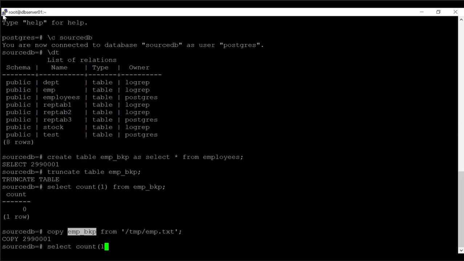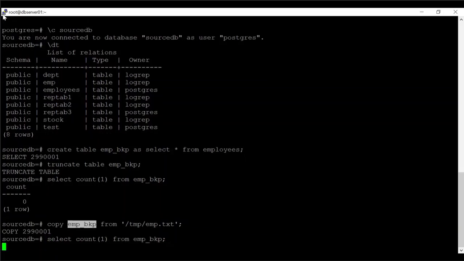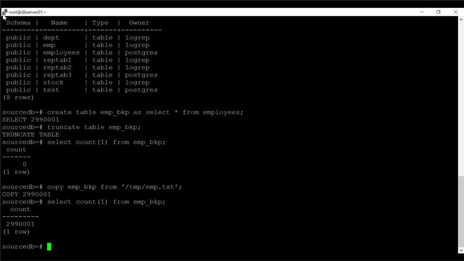So that is the reason the copy command is always around 100 times faster than the insert statement. Even with EXPDP we can take the export backup with insert statements. But this copy command is, not 1,000, 100 times faster than the regular insert statement. So that is the reason this copy command is very useful in real time.